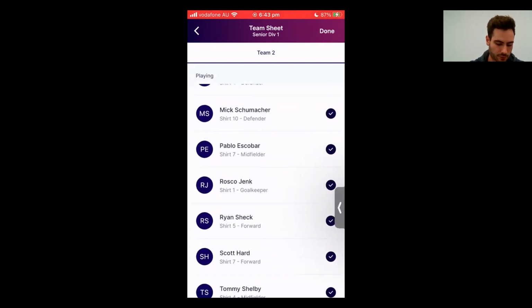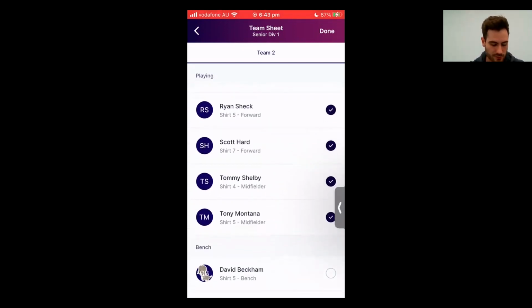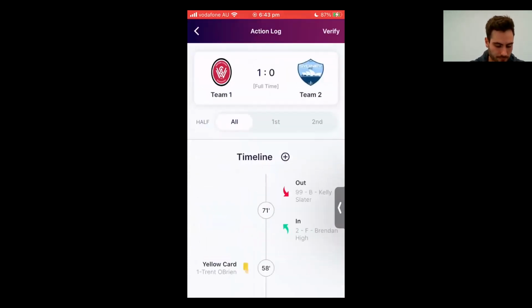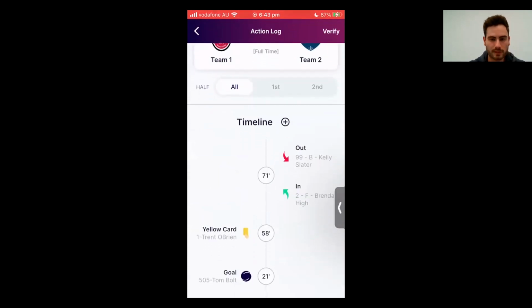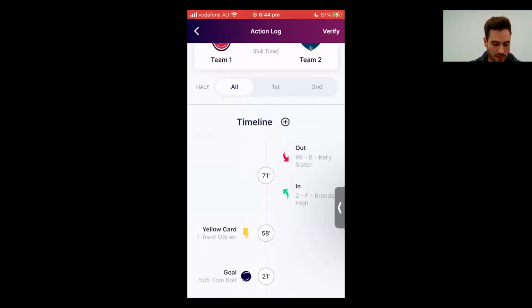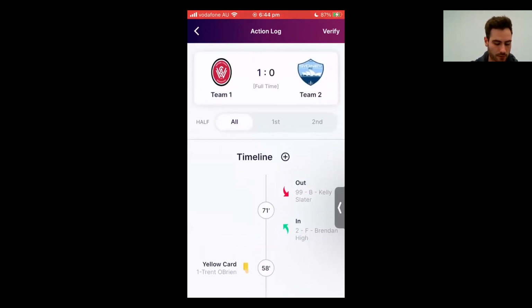Once you've made your substitution, you can add multiple substitutions as part of this process, that's absolutely fine. In this instance, we've just done one off and one in. Now you will see that populate onto the timeline. So for those two changes that we've just made, similarly to the yellow card and the goal, you will see the individuals populate. This was a substitution made for team 2. You can see that Brendan High has come on and Kelly Slater has come off. So you can see that marked and populated on the action log.